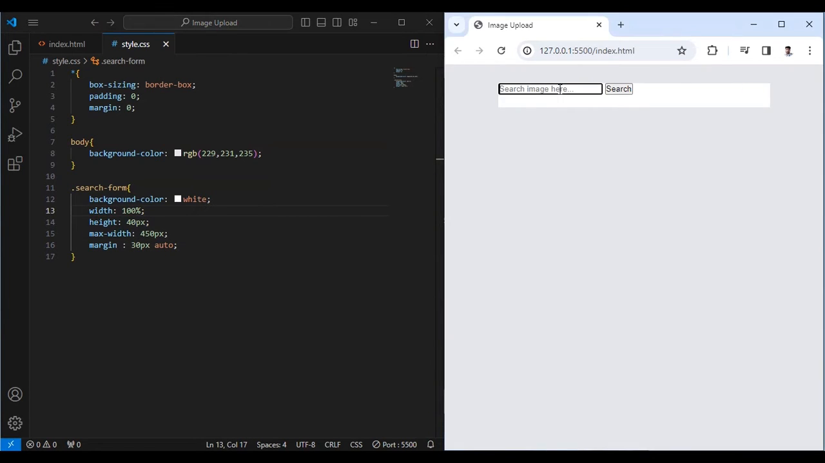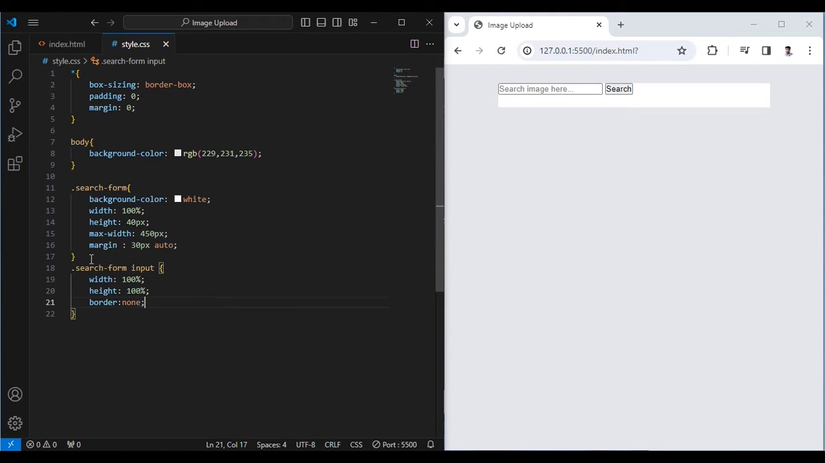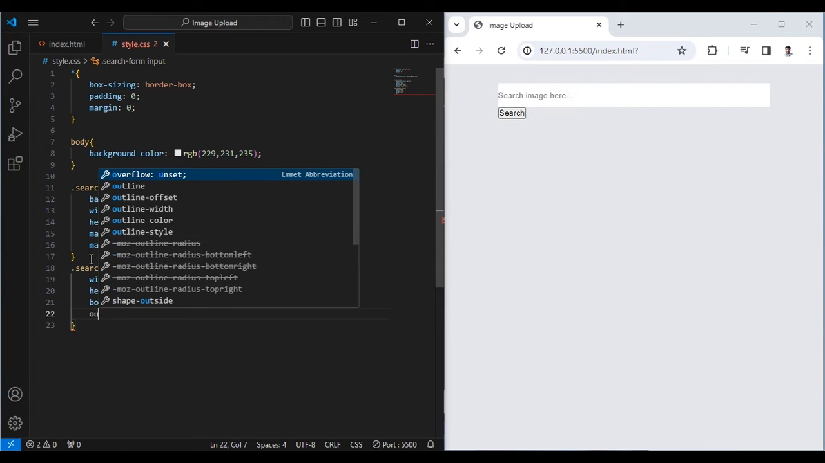Now let's design the input box and the search button. For that I will come inside the search form, where I have this input. Give the width 100% and height also 100%, and remove the border, border none, and outline none.